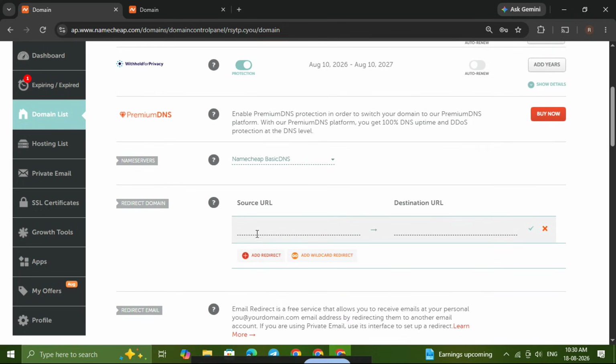Next, enter your source URL. This is the domain or address that people will type into their browser before being redirected. After that, enter the destination URL, which is the website you want visitors to land on instead. Be careful here and double check both fields so the redirect points exactly where you want it to go.